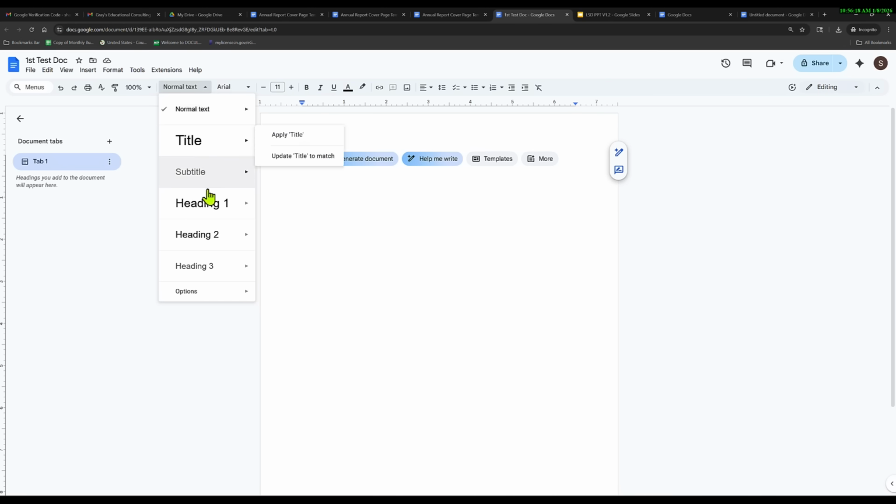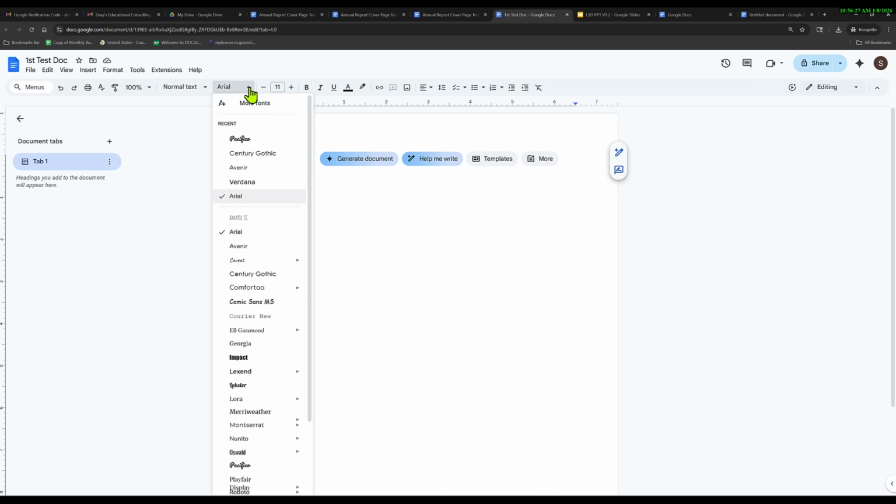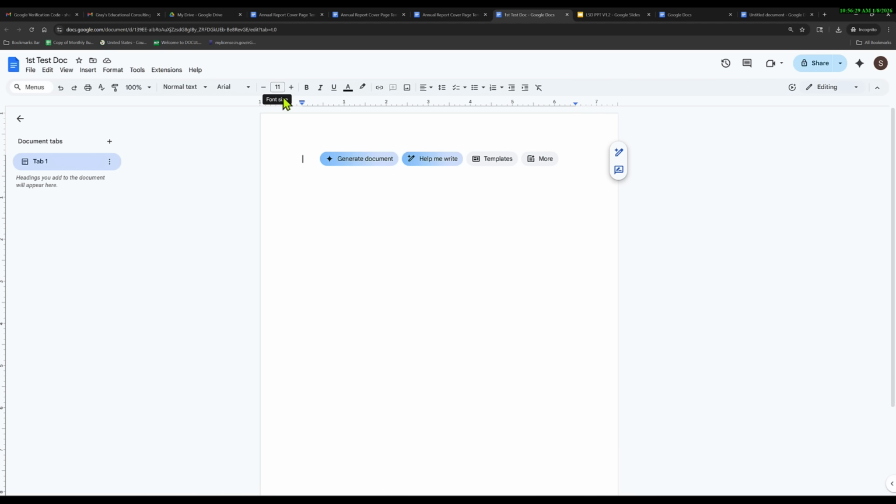You can change your text. I've only done this a few times. It doesn't really make a whole lot of sense to me. I just make my own. Obviously, you can change your font. You can change your size. You can also do that by highlighting the word or whatever. You can bold, italicize, or underline. I do a lot of highlighting. You can change the color.